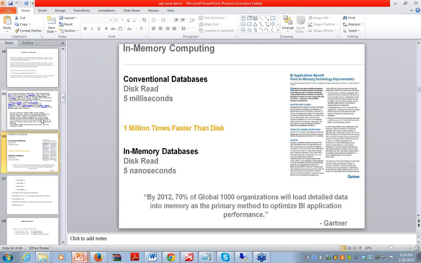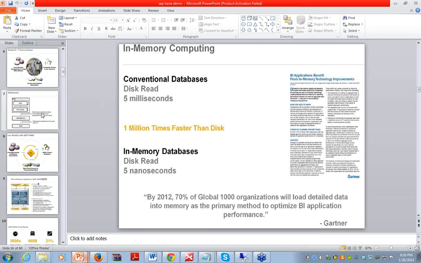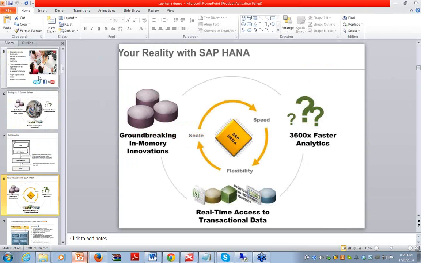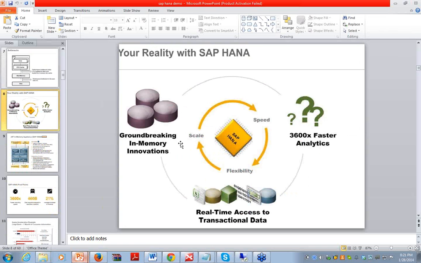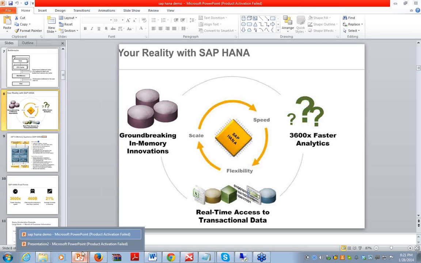So what are the challenges the companies are facing as a result of information explosion? This is an information explosion. These challenges we can overcome with SAP HANA. How? In scalability, SAP HANA is an in-memory database. The complete data resides in the main memory. In SAP HANA, my friends, the primary persistence of the data is main memory.